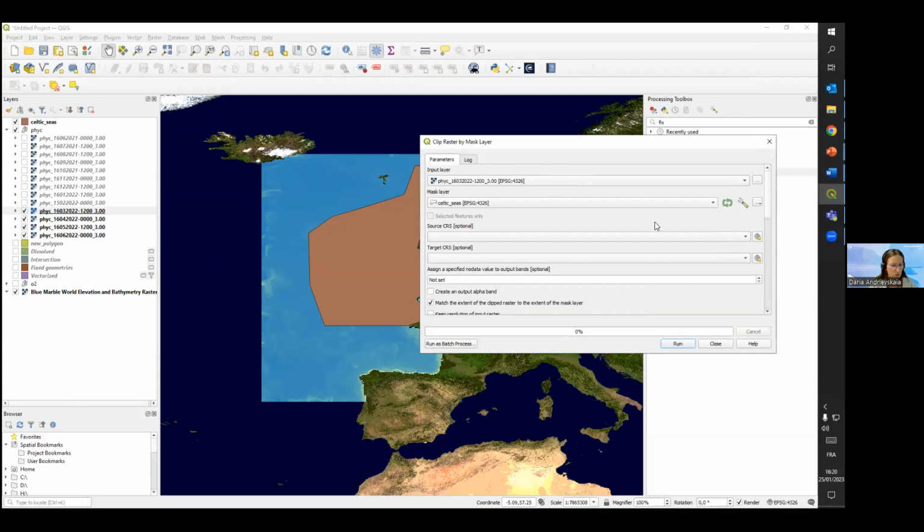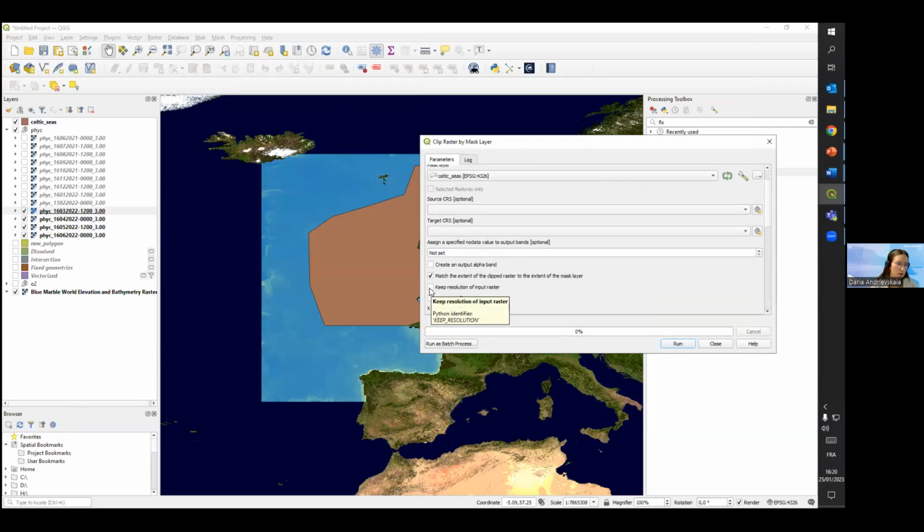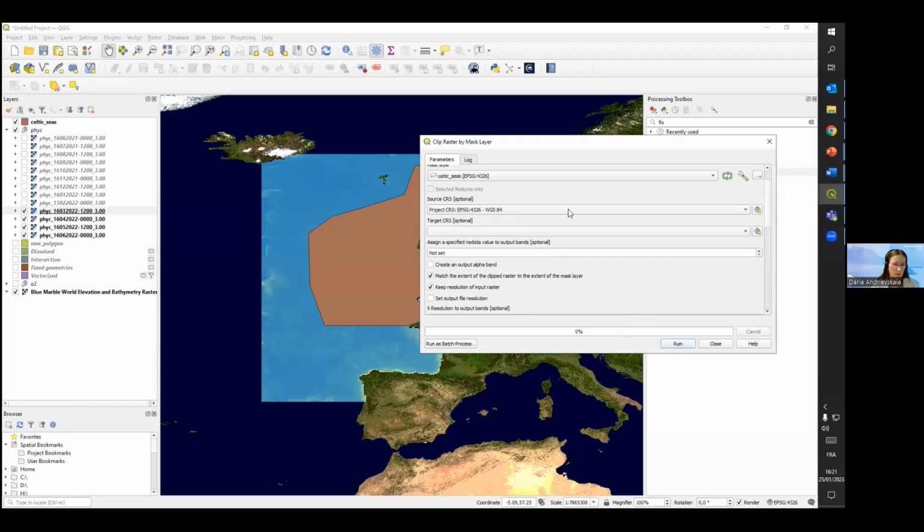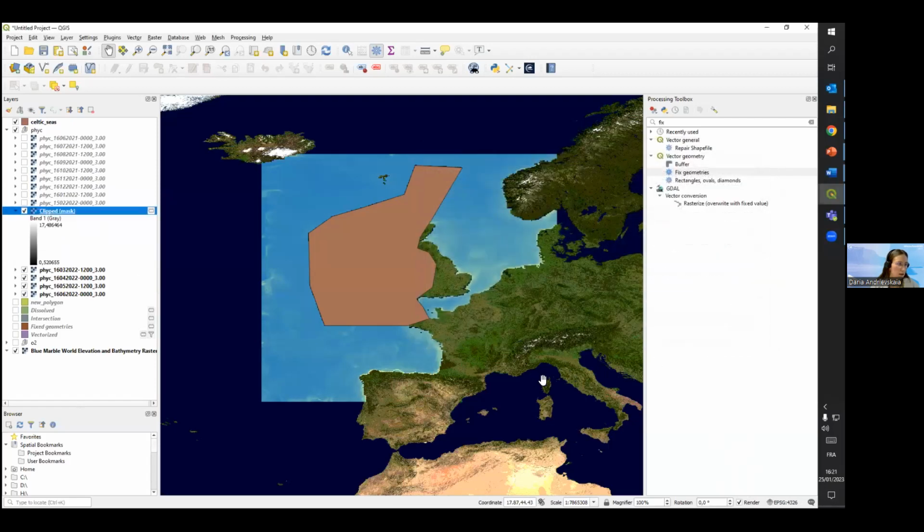What should we add? Is there something important? Yes, there's a very important thing. We need to tick a box, keep resolution of input raster. And also the source CRS should be, I think, this one. Yeah, okay. It's the same as our coordinate reference system, CRS. It's given here in the lower right corner of your QGIS. So again, run, close.